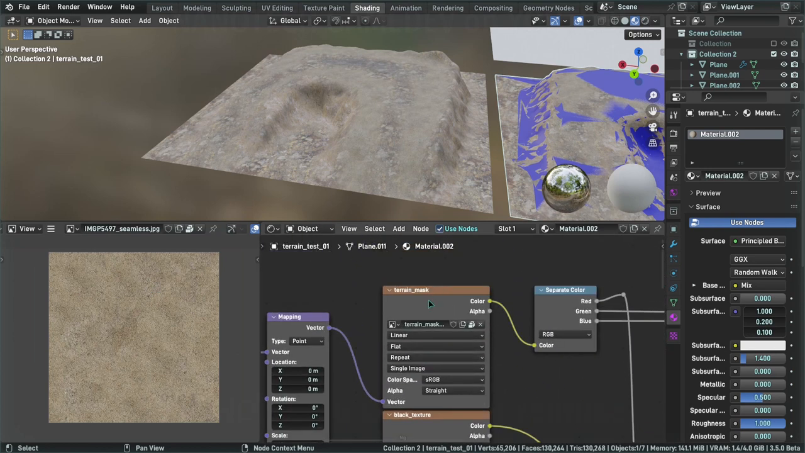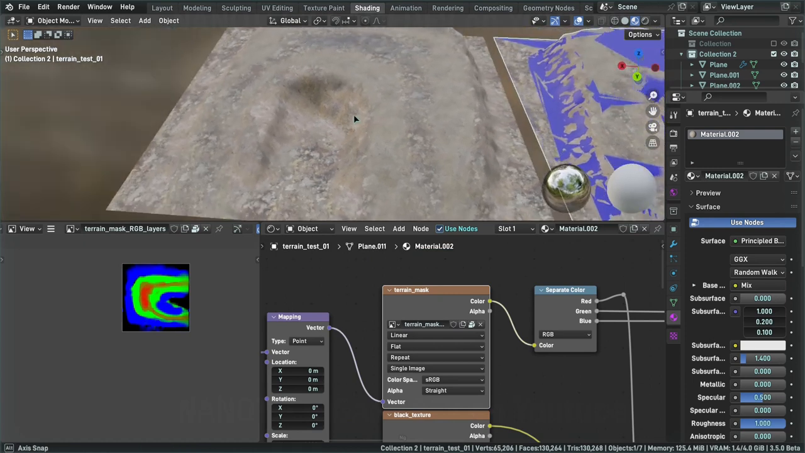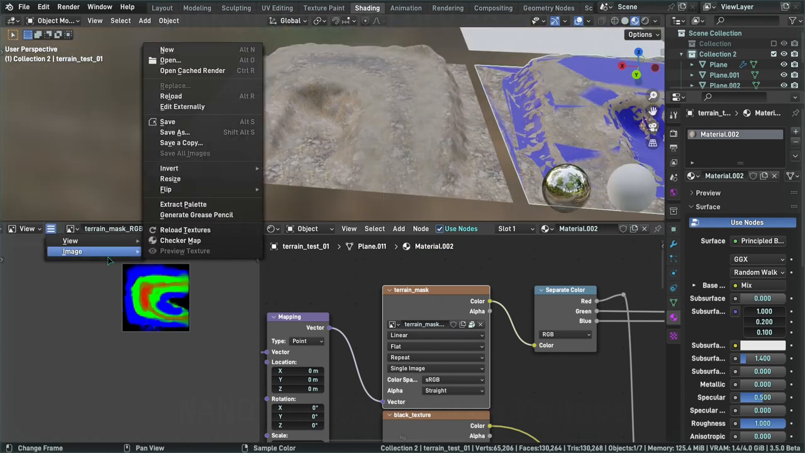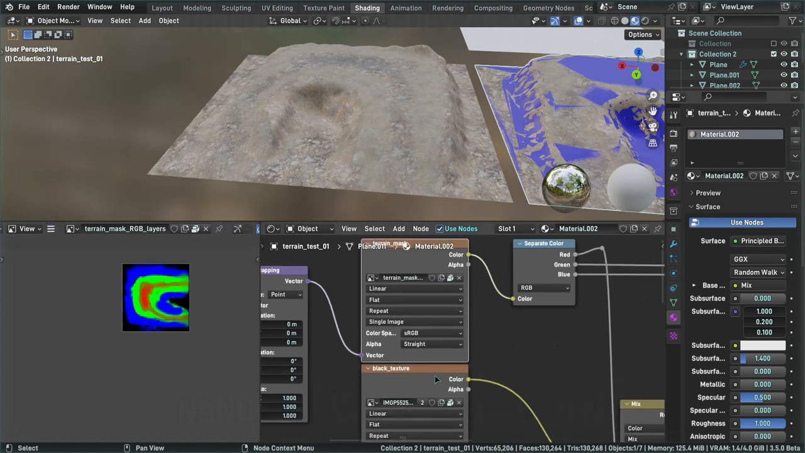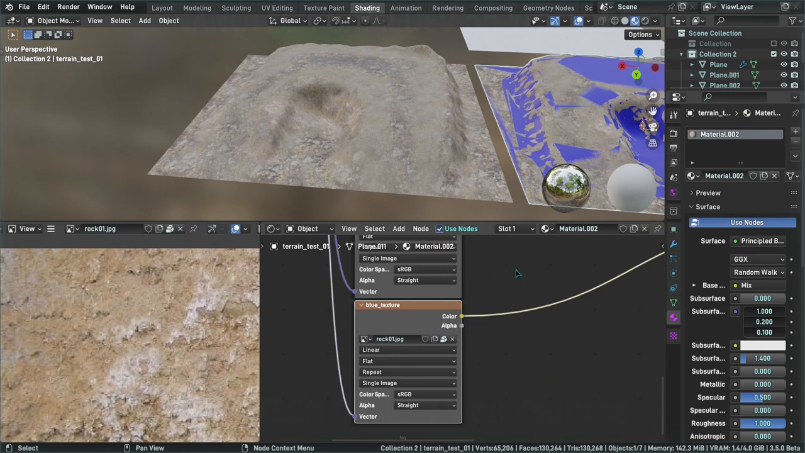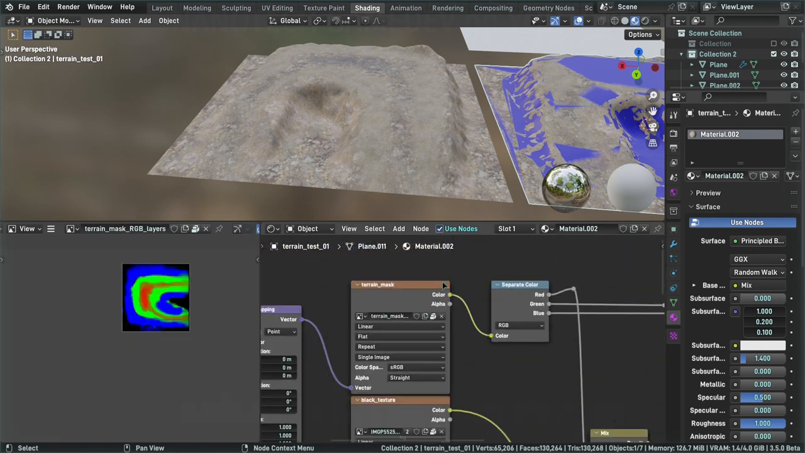More specifically, the terrain mask, which is what we painted to make the mask here. So you're going to go on here, image, and you're going to save a copy. And what you want to do is to go ahead and save a copy for each of these images. We are going to use them inside Godot. Go ahead and do that, and then we're going to jump ahead in Godot.